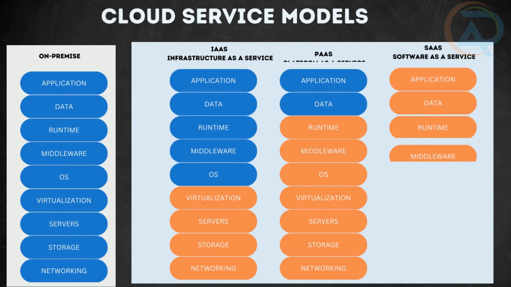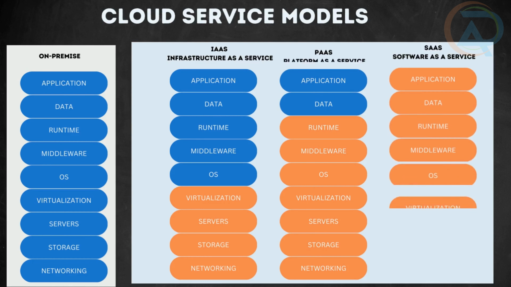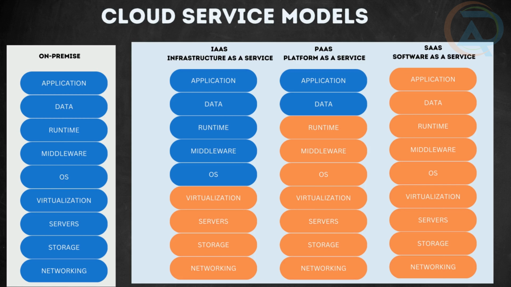Now let's understand SaaS. SaaS, software as a service. In SaaS, everything will be managed by the cloud provider and you just have to focus on using the application rather than managing it. I hope the models are clear for us. We will talk in more detail as we move towards these services.